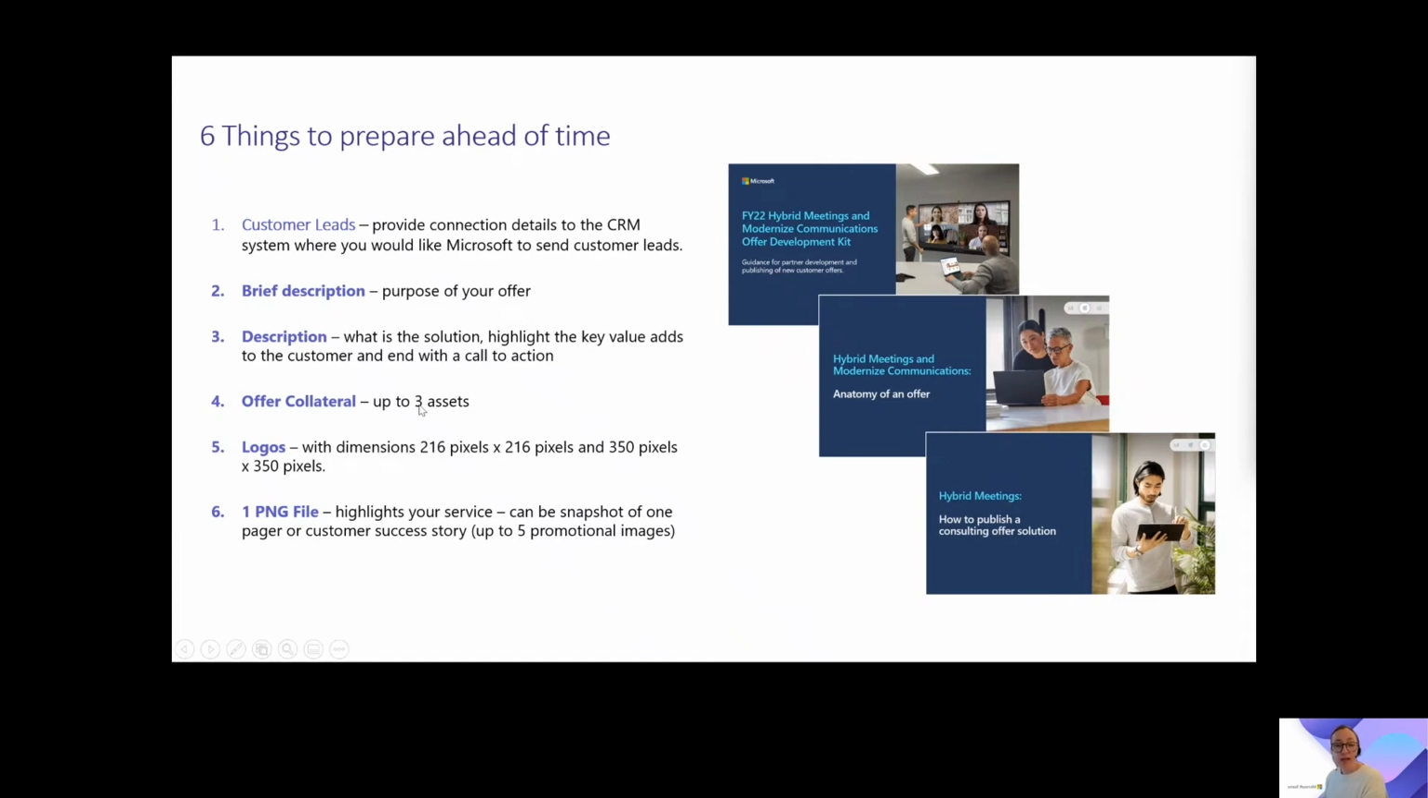You can post up to 3 assets in your page, and you'll have 2 logos. The logos need to be specifically 216 pixels by 216 pixels, and the other one 350 by 350, and they need to be PNG files. Lastly, you're going to need 1 PNG file that highlights your service. You can have up to 5, but you need at least 1, and that might be a snapshot of your one-pager, or maybe you have a customer success story that you want to highlight. You can upload that image.